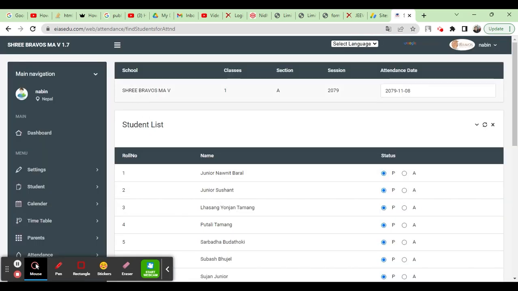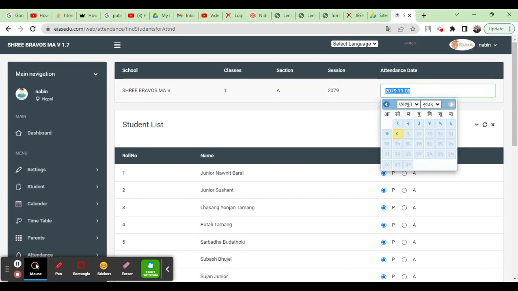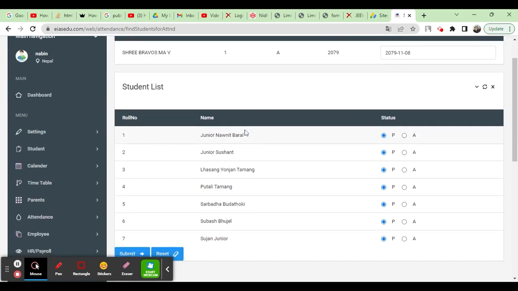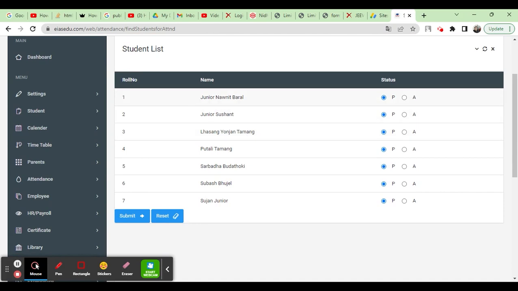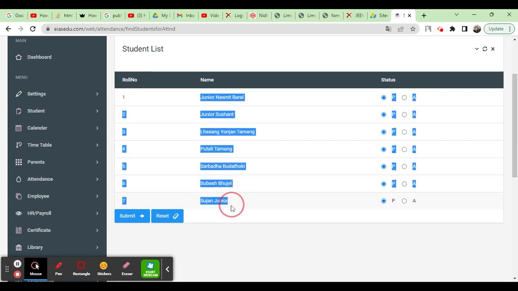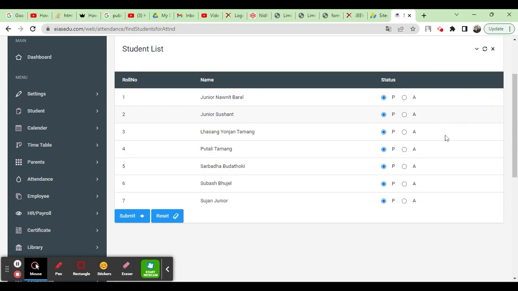Now you see this school, class, section A, we need to take attendance for the 8th of November. In that case, for the 8th of November, the students automatically come into this field, and then you mark whether they are present or absent. P stands for present and A stands for absent.